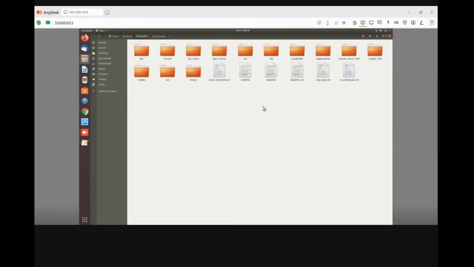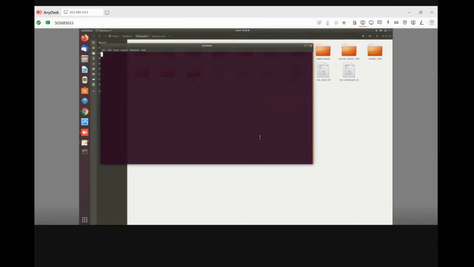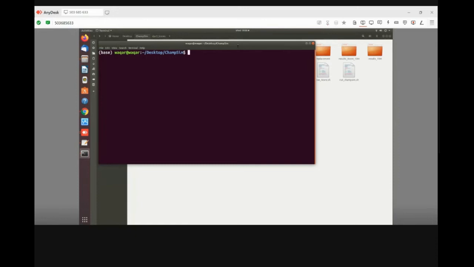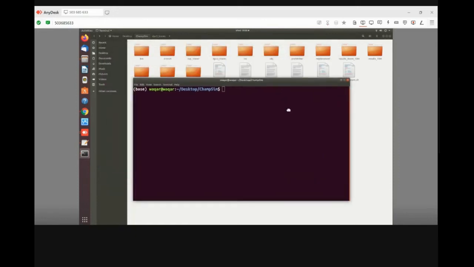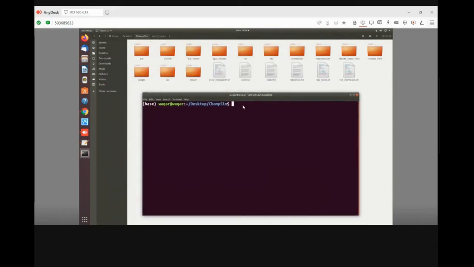Done? Okay. So some of you have done. Okay. Thank you. So what you have to do next is, in the same folder, means in the ChampSim folder where every folder is present, you have to open the terminal, right? And in the terminal, we have to build it. Now let me explain what is there here.